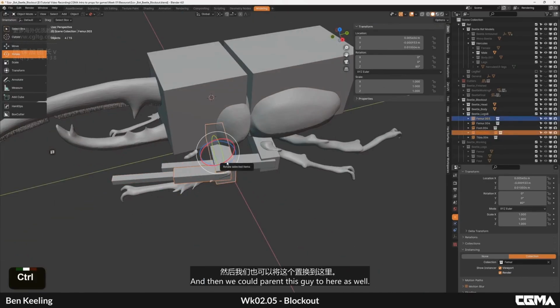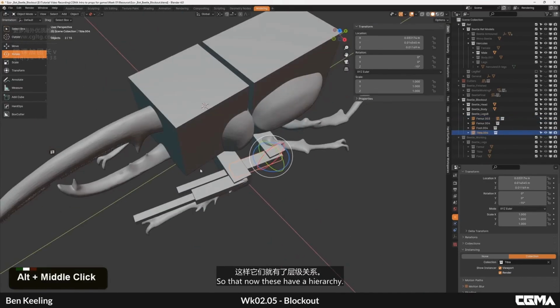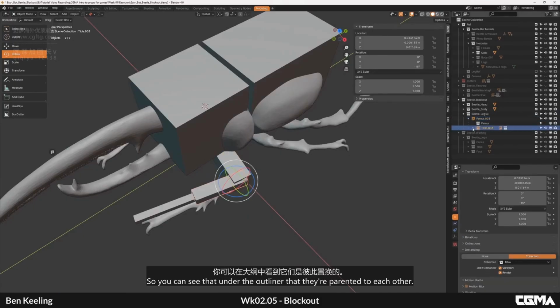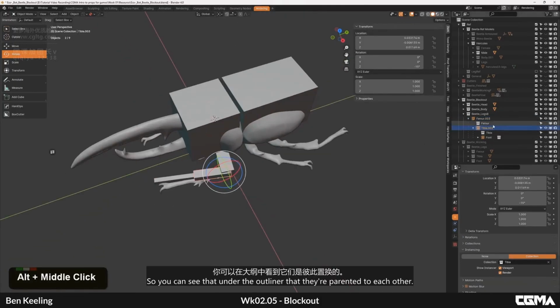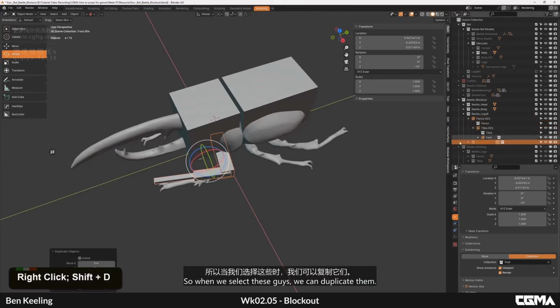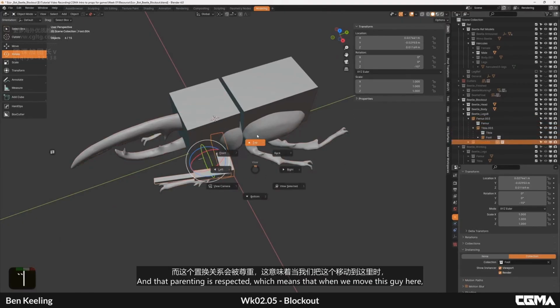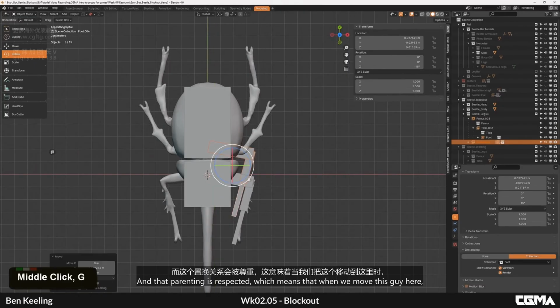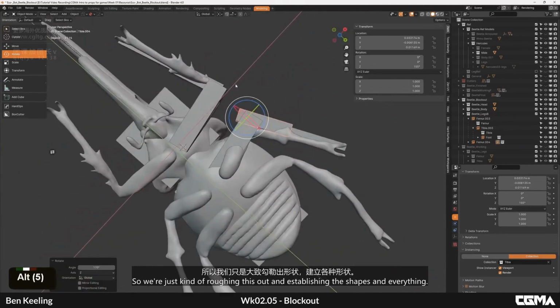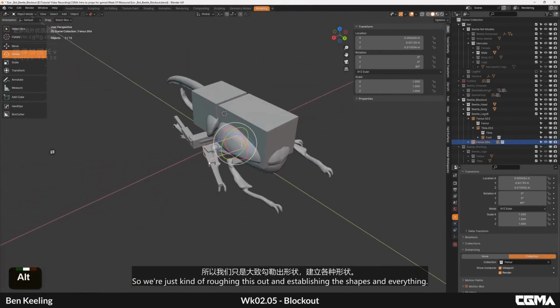And then we could parent this guy to here as well, so that now these have a hierarchy. You can see under the outliner that they're parented to each other. So when we select these guys, we can duplicate them, and that parenting is respected, which means that when we move this guy here, we can just rotate the leg and the foot will come with it, which is pretty handy. So we're just roughing this out and establishing the shapes and everything.